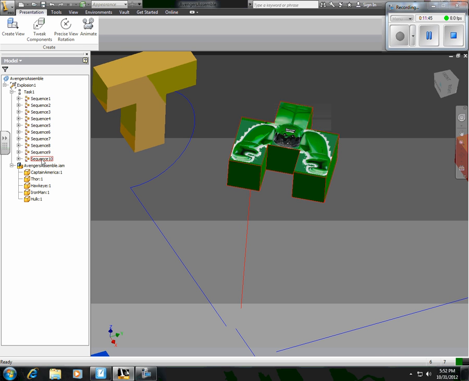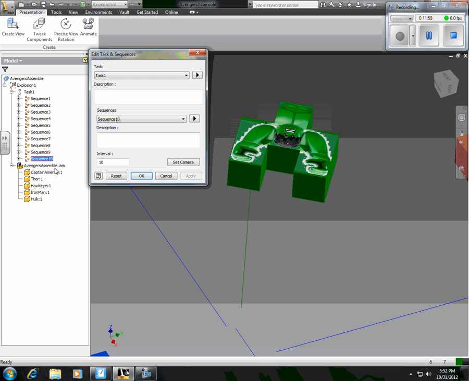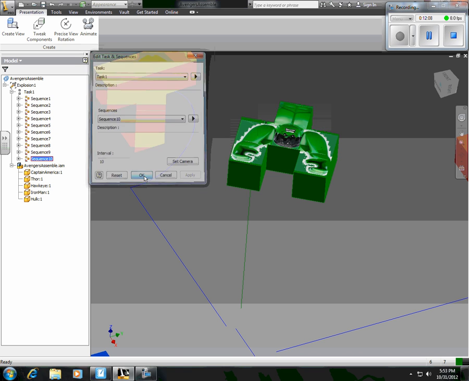So what I can do now is go to this sequence, and again, if you're in the regular assembly view, you click the filter and you go to sequence view. Then you expand the task. So I'm going to highlight the sequence that's got him, right click, and go to edit. All right. When I'm in edit, I can click set camera, then apply. Okay? Then I close it.